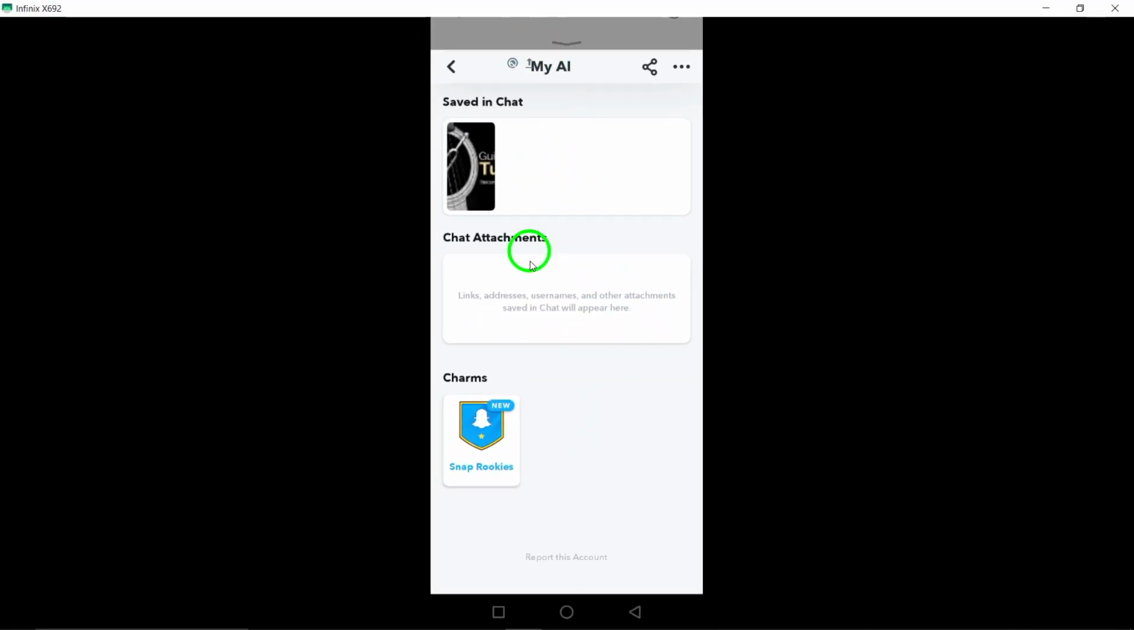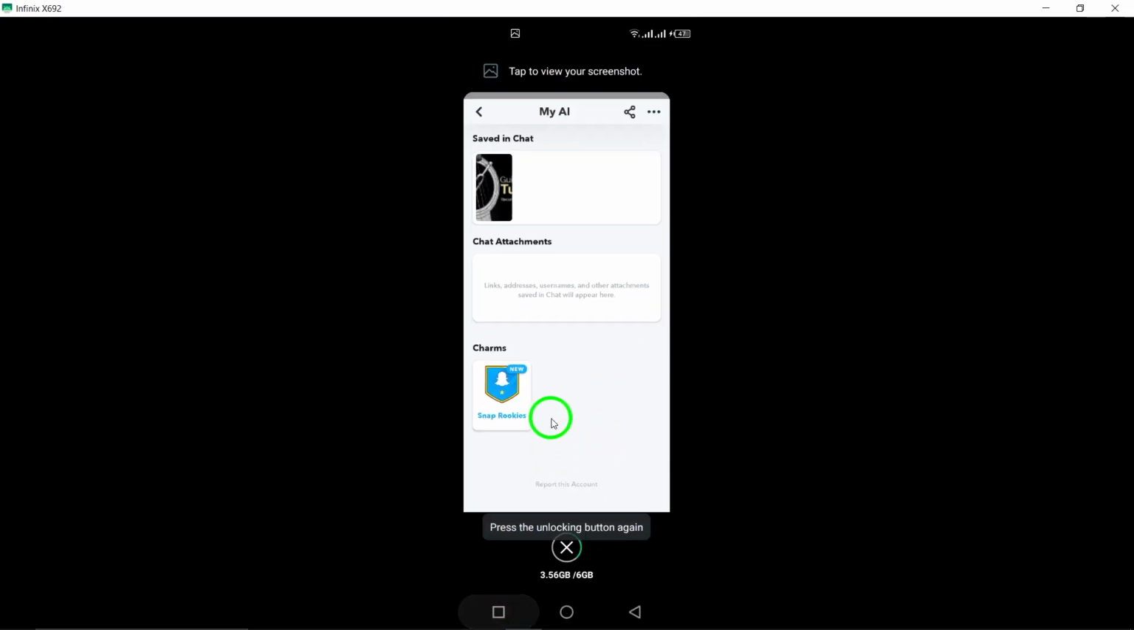And there you have it. By following these simple steps, you can easily view all the shared photos on your Snapchat chat.